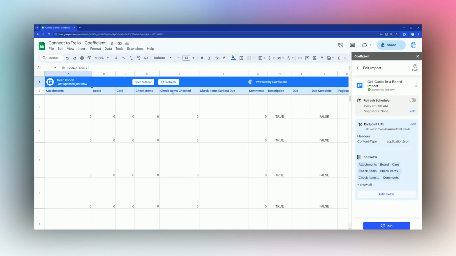All right, that's all it is to connect to Trello using the Coefficient add-on. So hopefully you can see how easy this makes it to bring in data for your business.